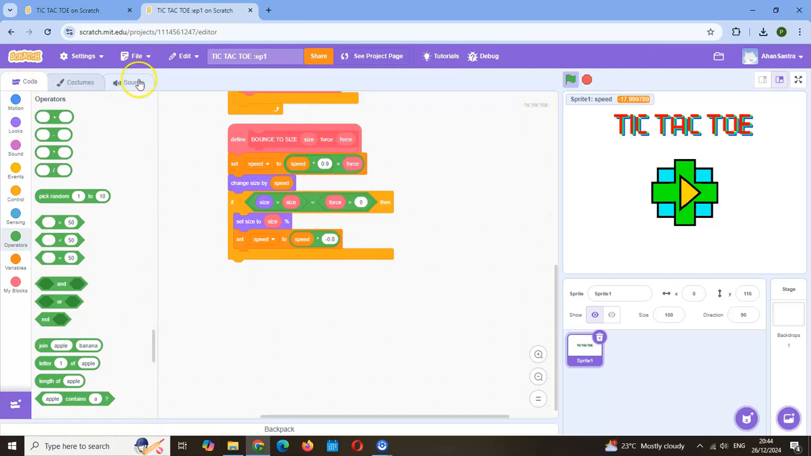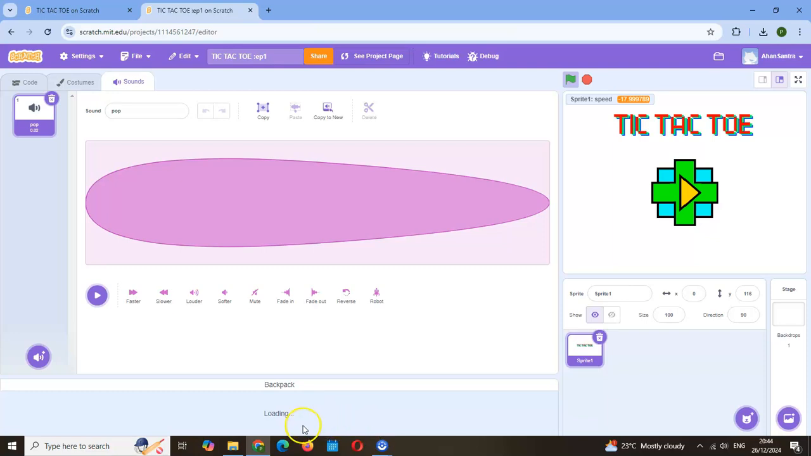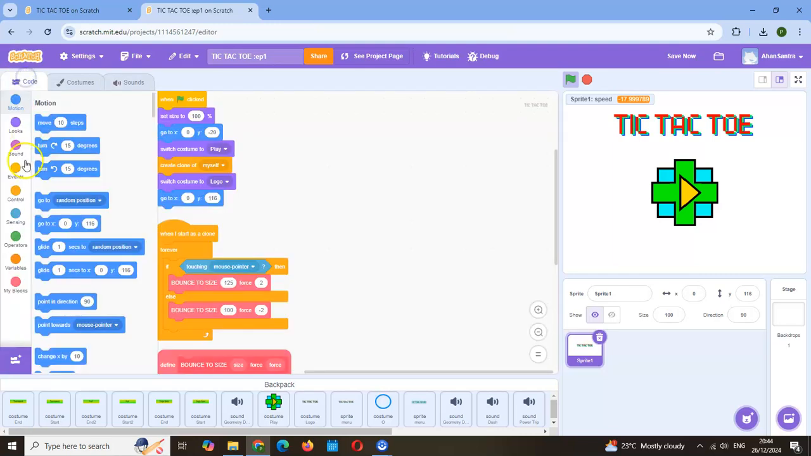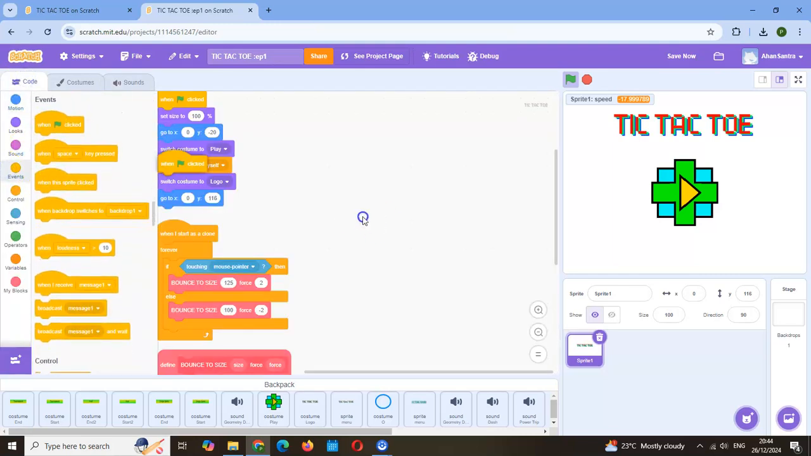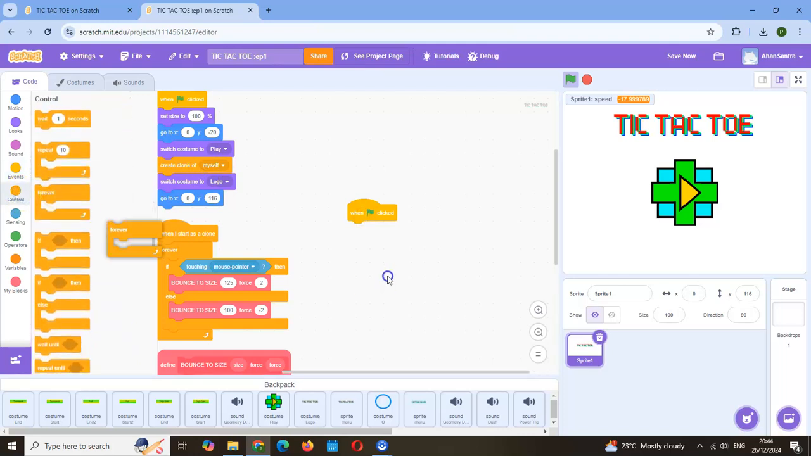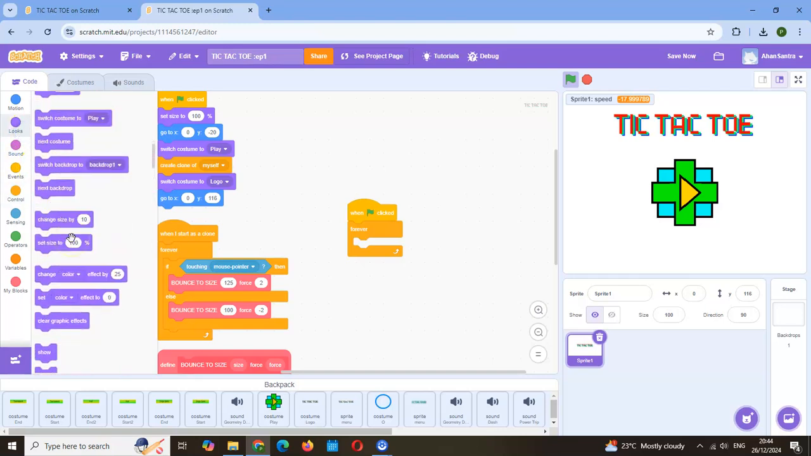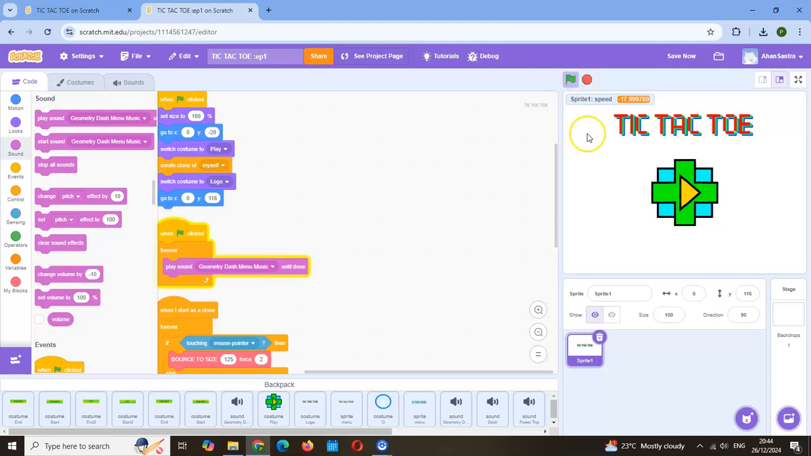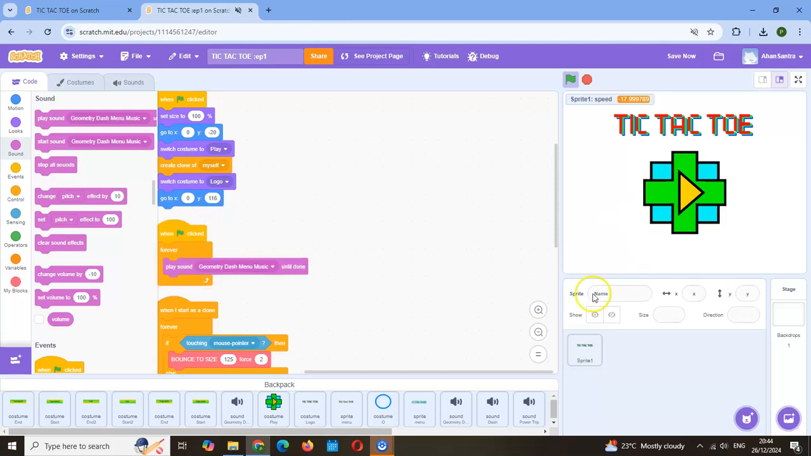But yes, we can also add some sounds. I will add the geometry dash menu music. I have muted the sound for my screen recording running, so I'll be able to hear it. We don't want the pop sound. We can run it as when green flag clicked, forever play geometry dash menu music. But the problem with this now is that even though it's working nicely, it's not really clickable. It doesn't do anything when clicked.